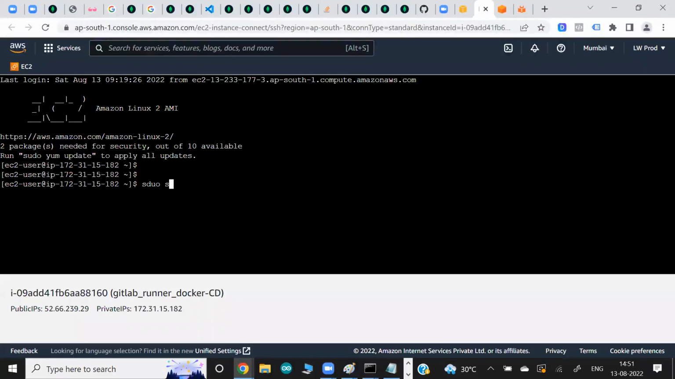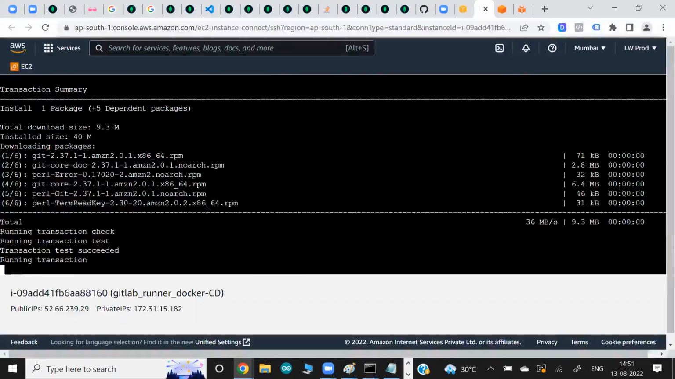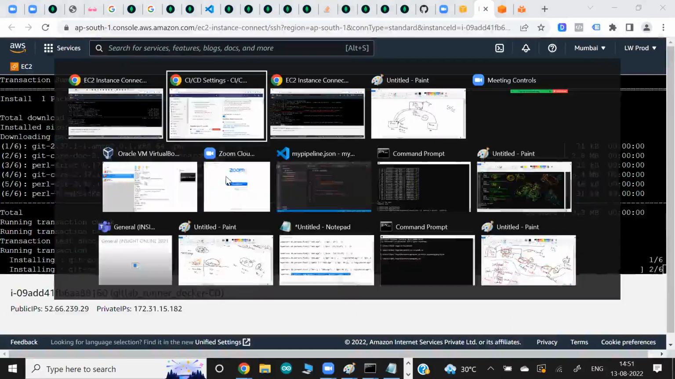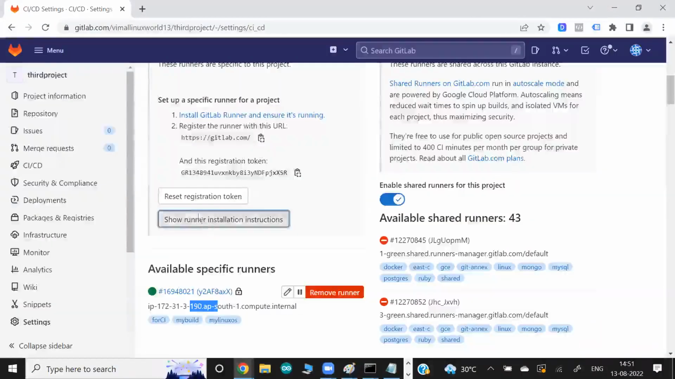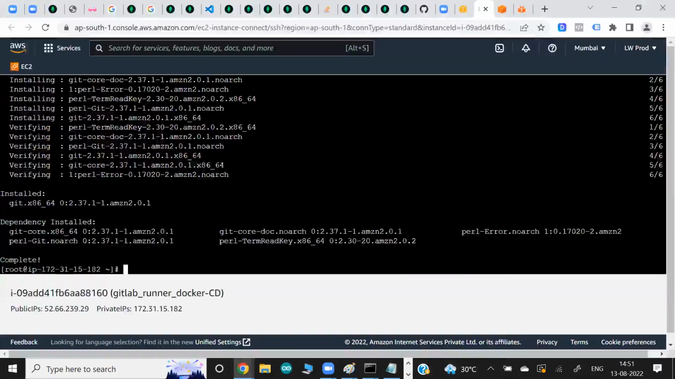Login. Sudo su. I am going to install Git first because the minimum requirement for the node to be connected is that the Git software is installed, and otherwise the remaining commands would be exactly the same. Let me copy this command and paste it over here.